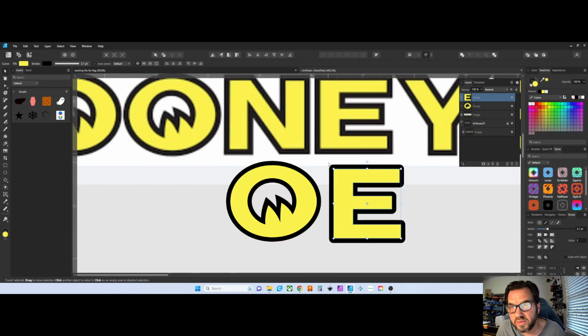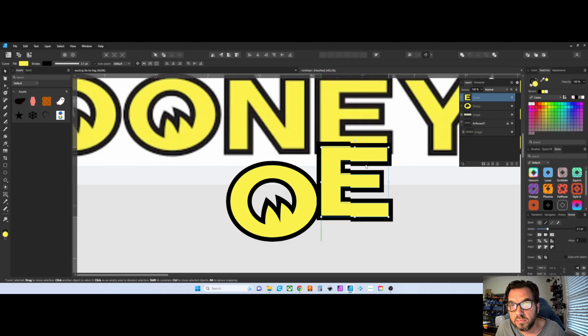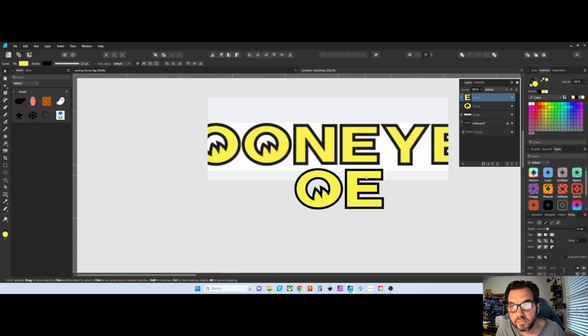Now this has got rounded edges, so what we do instead of the join down here is make it a miter join, make it nice hard lines, and then there we go. Two of our letters are done.